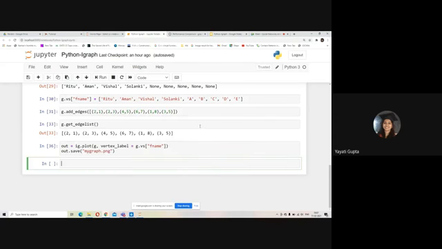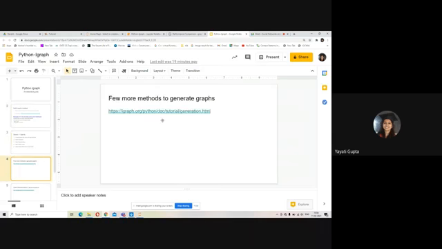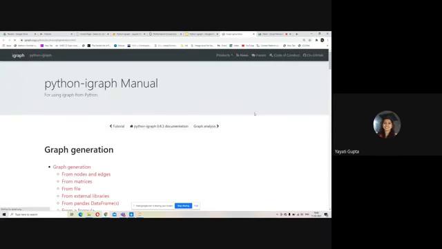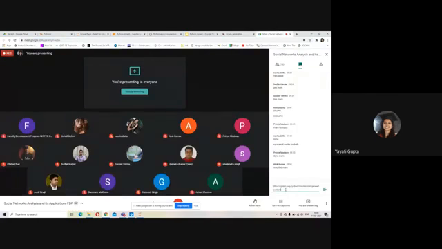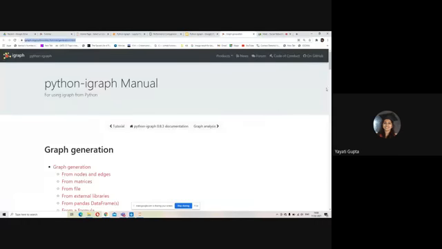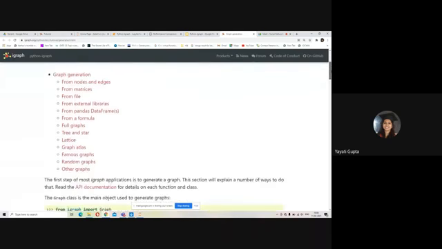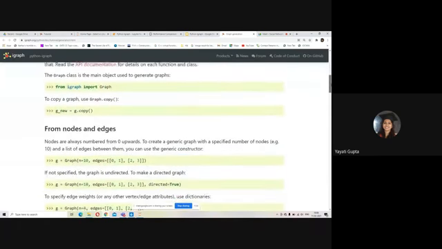Next, what we are going to look at is generating a few graphs. Here we have created a graph on our own. There are a few more methods to create a graph. For that, you can go to this tutorial of Python iGraph. I'll also share the link with you in the chat window. Here are many different ways to generate your graphs.